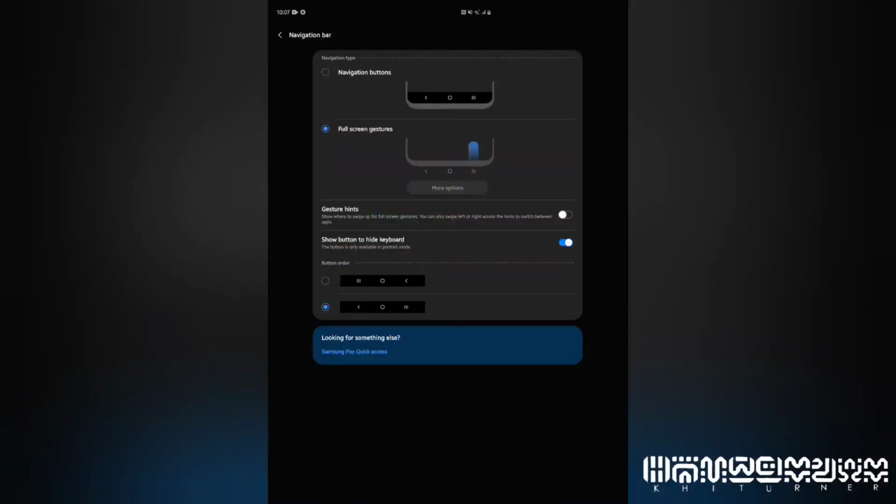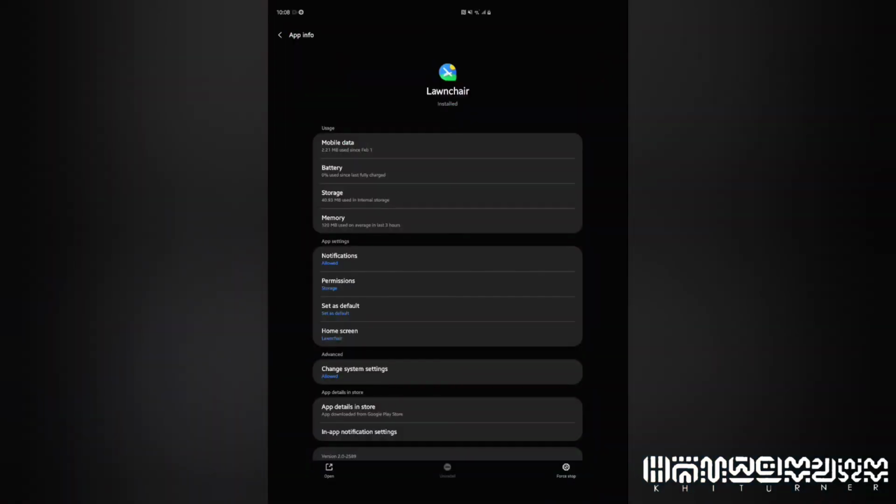So as you can see, my screen shows the full screen gestures, but the more options is grayed out. And you can't actually do that unless you have the stock home screen. So if you're using any extra custom ROM or anything like that, or you have something running in the background, it won't actually allow you to do more options. But all you gotta do is turn that off or turn off your custom launcher and it'll work. I'll show you that right now.